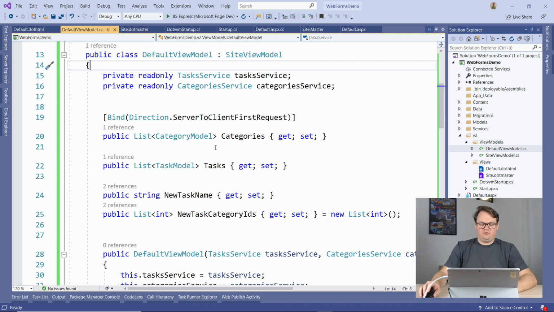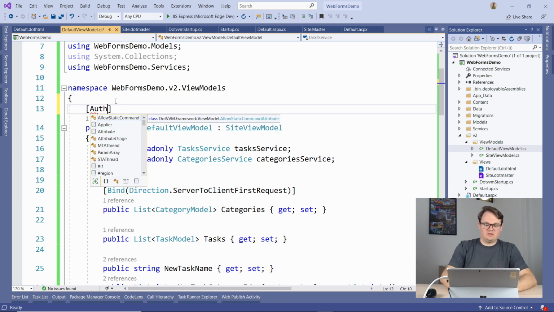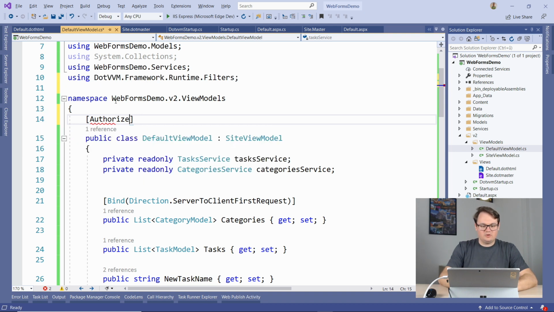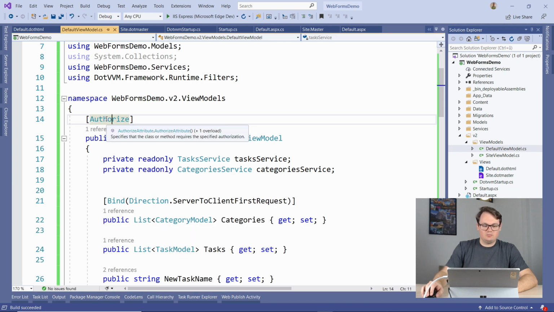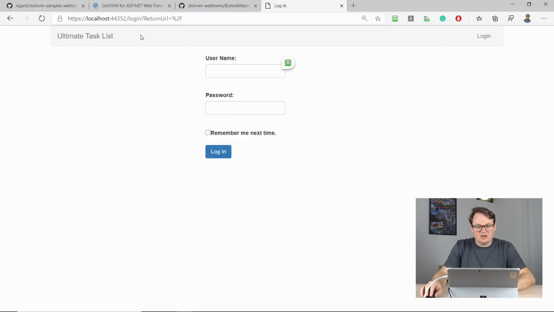However, if you want to secure this page, you should use the authorize attribute, because once I would remove the default page, I would lose this rule. So now I'm using the authorize attribute from .vvm framework runtime filters. And if you are not signed in, then in such case, this would handle all the authentication. So it integrates quite well with the authentication model.